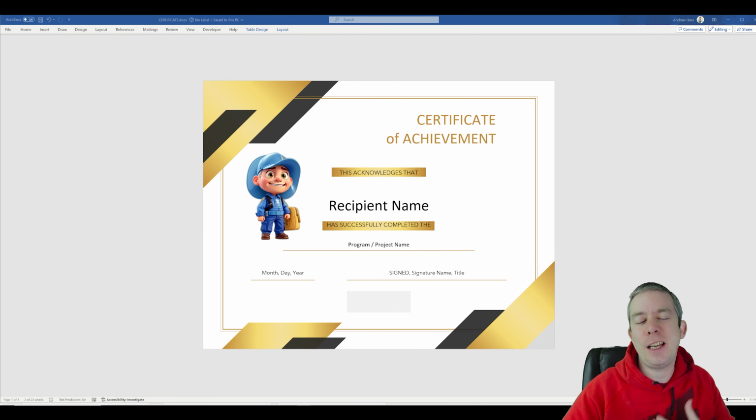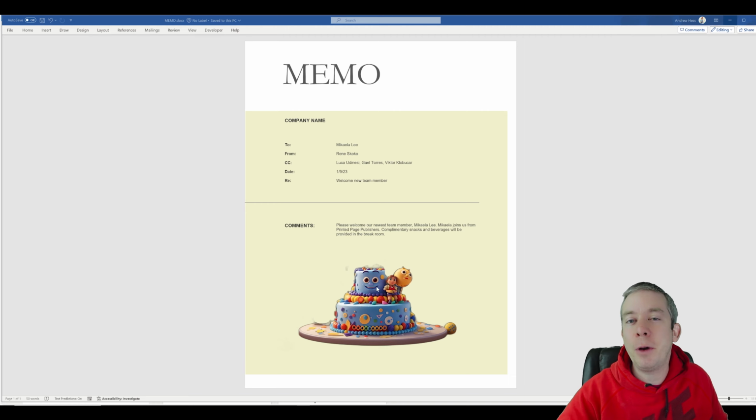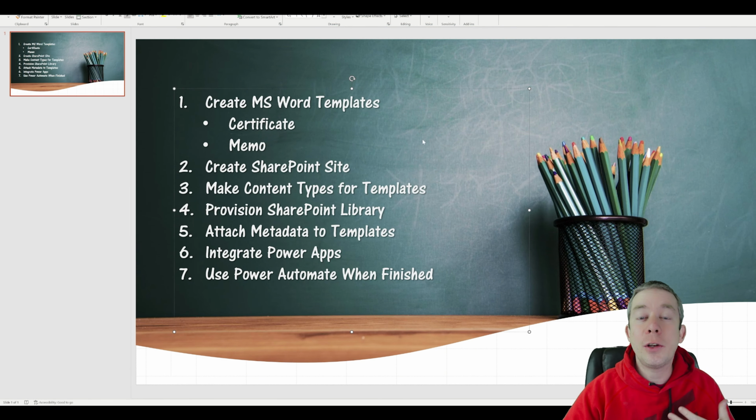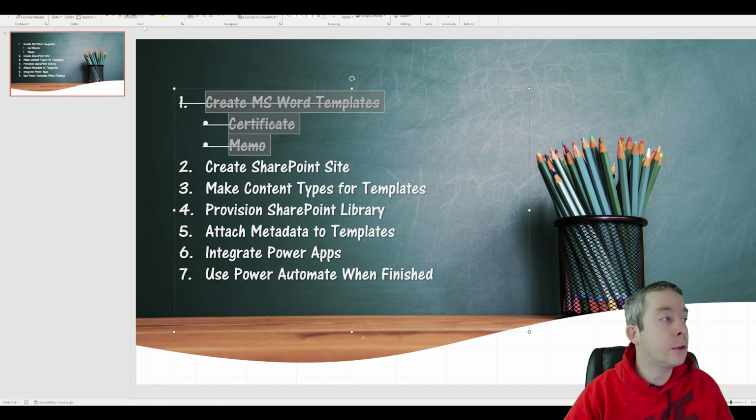Okay, so I just added a couple pictures to my templates just to say, okay, we changed them. I generated these images in AI, so we now have a certificate of achievement with a person, and for the memo, we have a cake. All right, so already, step one, we are done. We have created all of that, so we'll just strike through.